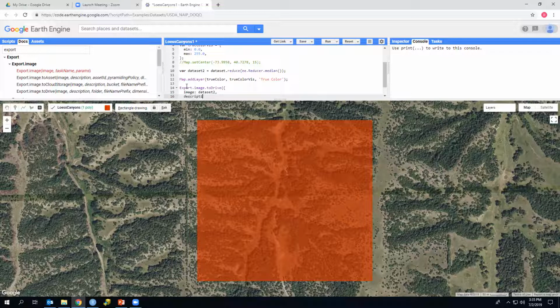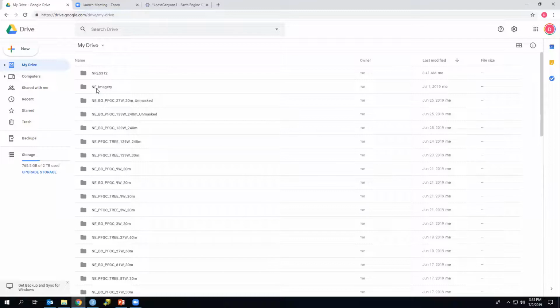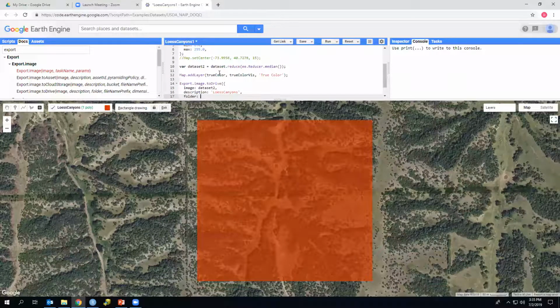So that the image is dataset 2, and again, that's the middle image from this image collection. And so I'll just give it a name, Les Canyons, and I'll send it to a folder in Google Drive. And I'll send it to a folder called Nebraska Imagery. You have to put these names in as a string.